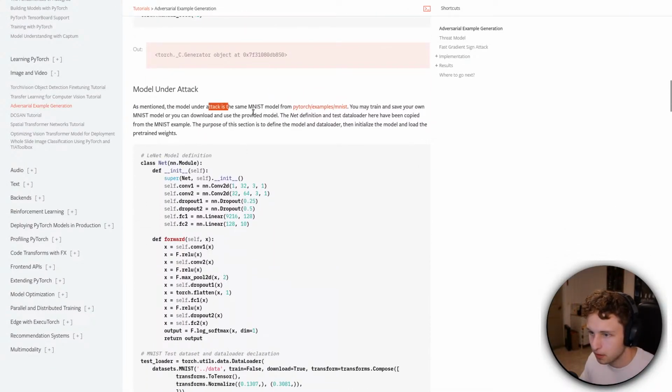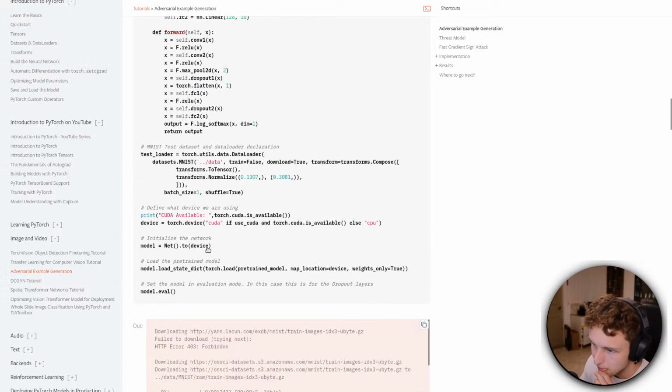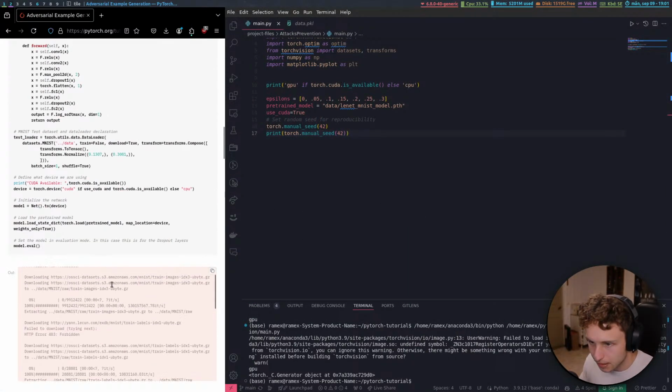Okay, so module under attack. As mentioned, the module under attack is the same minist module from this examples minist. You may train and save your own minist module, or you can download and use the provided module. The net definition and test data loader here have been copied from the minist MNIST example. The purpose of this section is to define the module and the data loader, then initialize the module and load the pre-trained weights. So we have to essentially create our own class and do this, and see if this works. I think it will do though.